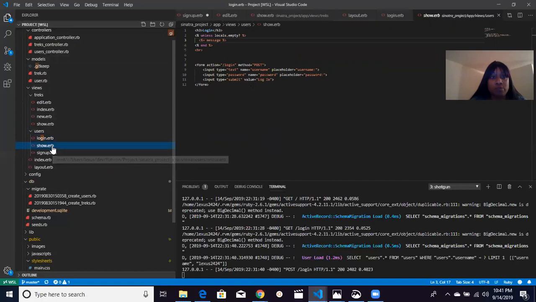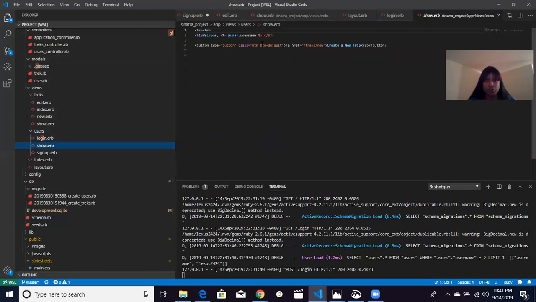Let's see, show RB, and this is what welcomes you. And like I said, one instance at a time. Welcome so-and-so, or welcome Lexus 2424. And here's my button for you to create a new trip.